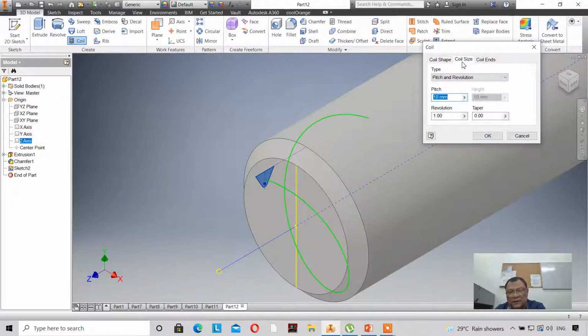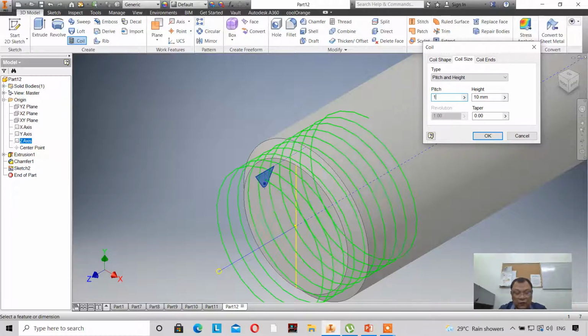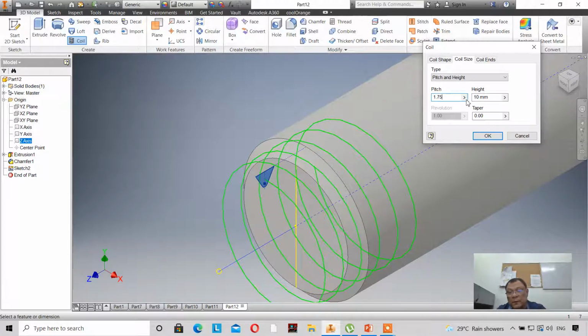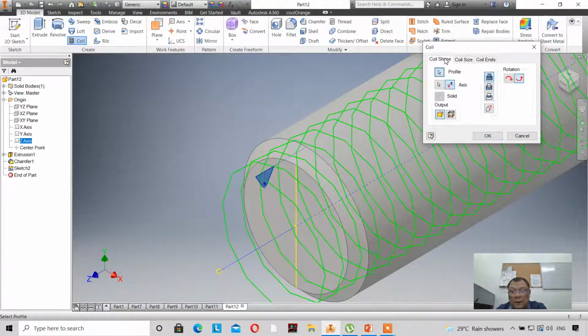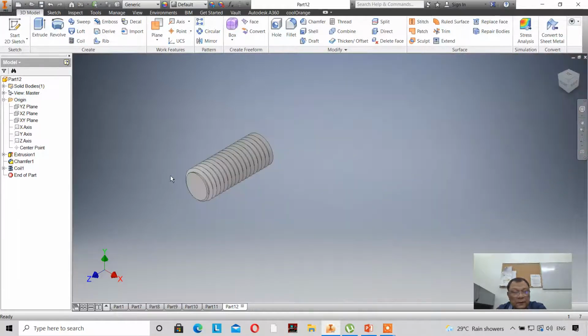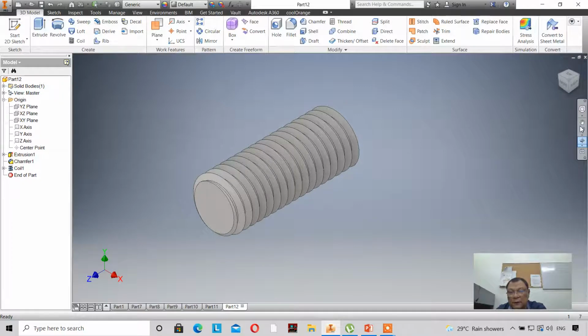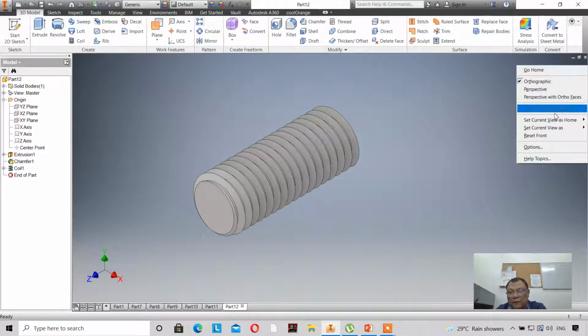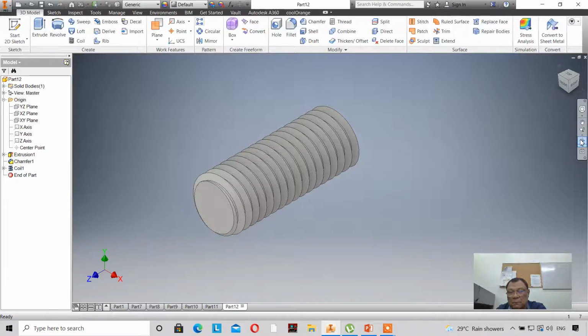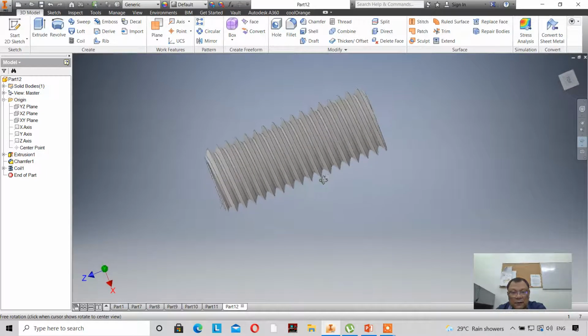Now on the coil size, I will select pitch and height. So the pitch there, M12 by 1.75, it's 1.75, the pitch. And the height is 30 mm, but we have here an offset of around 4. So let's make this one 40. And it should be a cut option. I click on OK. So what you see now is I have drawn a thread. This is how it looks like. That is now a thread.